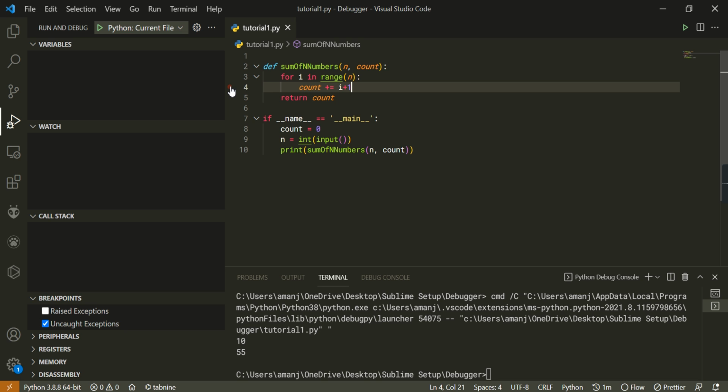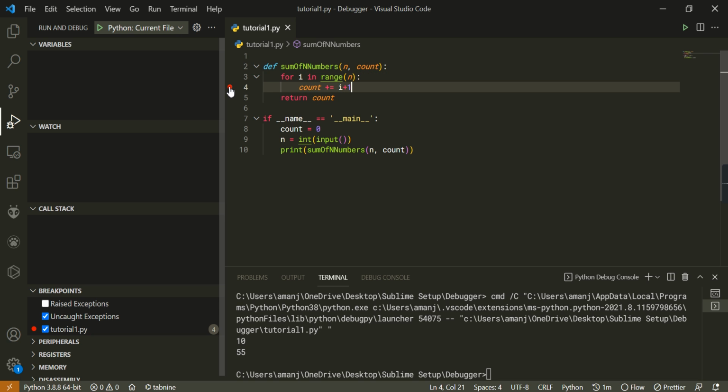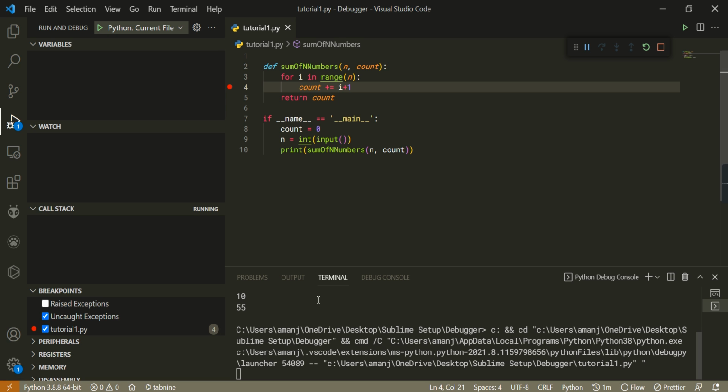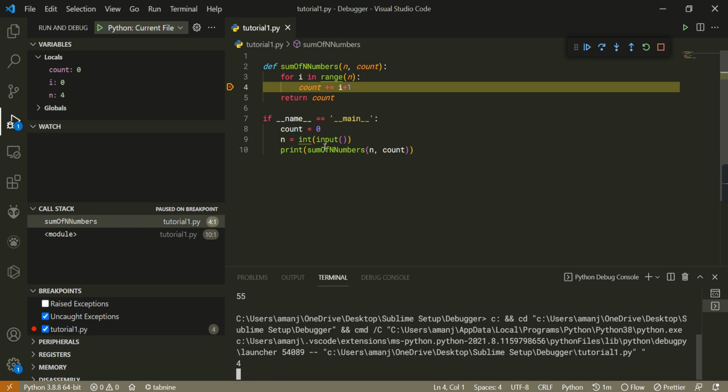What I am telling VS Code with this breakpoint is to just pause my code over here when you are running the program. Every time the loop is running, it will pause here for any amount of time that we want, and we can play it again. So I will again play the debugger and insert the value. Suppose I'm printing the sum of 4 natural numbers. So I will just enter it and it will give us a value.